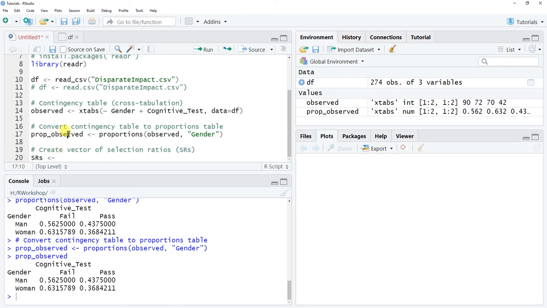All right, so what we're going to do is let's double click here and copy the exact name of this proportions table we just created, because again, this contains our selection ratios in this pass column here. And we're going to use matrix notation here by entering brackets. Okay, so not braces, not parentheses, but brackets. And the way that we're going to grab just the second column, that has our pass rates or selection ratios, is we are going to do comma 2, okay?